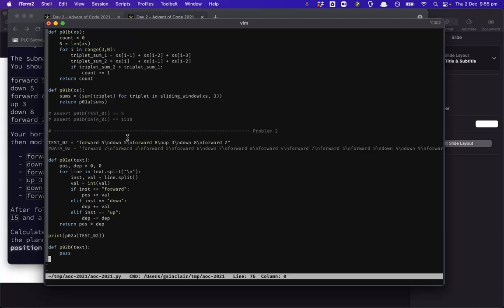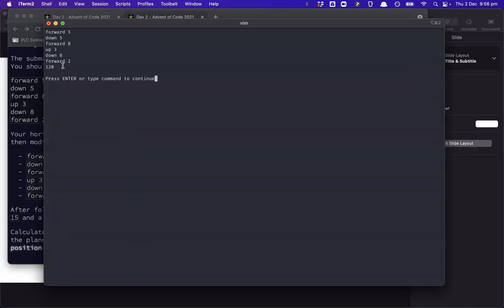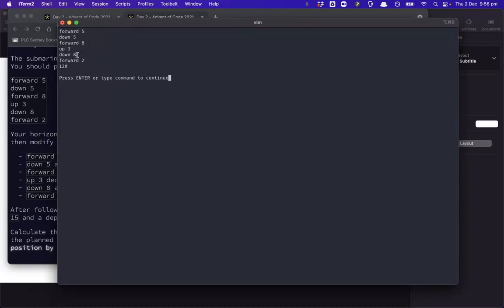Now, it's interesting because we're supposed to get 150. So we'd better see what we're getting. Right, so we're getting an instruction and a value each time. So let's just print the instruction and the value each time and see how that goes. So forward 5, down 5, forward 8, up 3, down 8, forward 2. And I've got that in the background there. So, right, we are representing the instructions correctly.